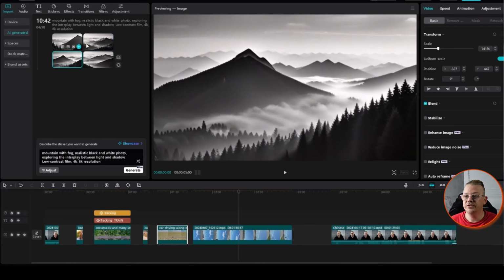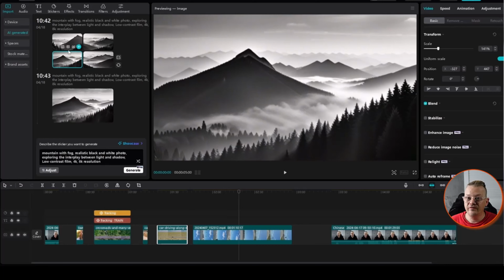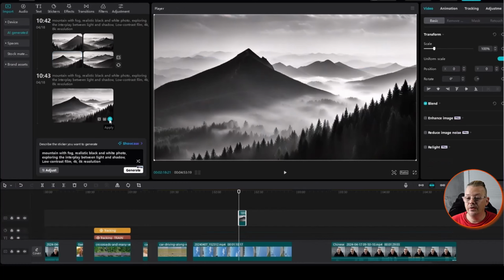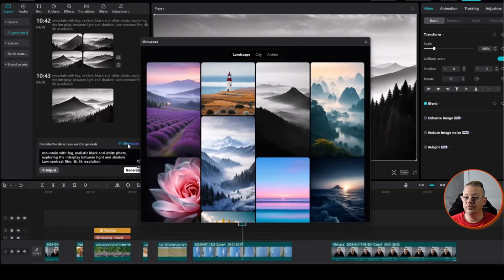If you want to upscale any one of these, you got one that you like and you want to upscale it, you can just hit this HD button. So there we go. And if we're following this path and we've decided that we want to use this, we can just hit this little plus button and it will add it into our timeline. Right there it is. If you want to download it, you just click this little download button and it'll download it to your computer.